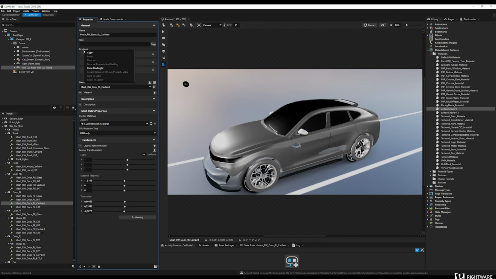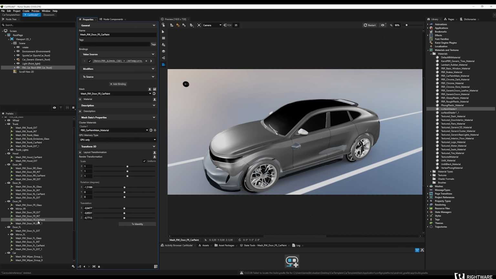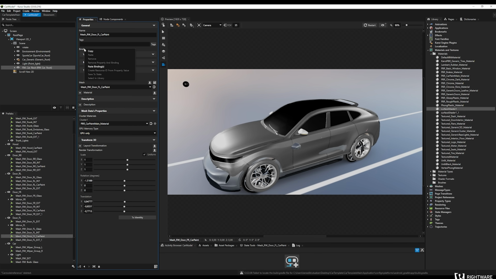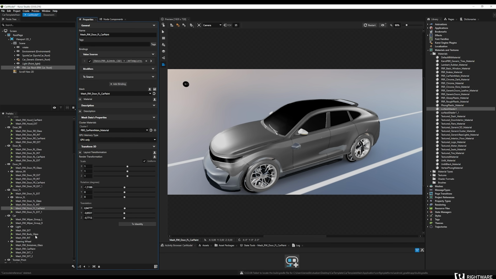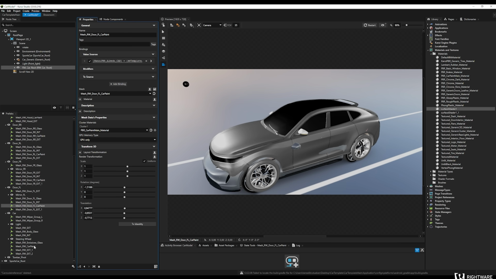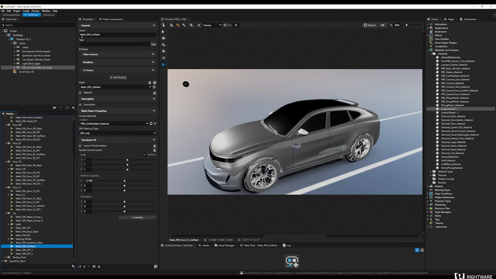Okay, paste binding, car paint, paste binding, paste bindings, and I think this one is the last one.